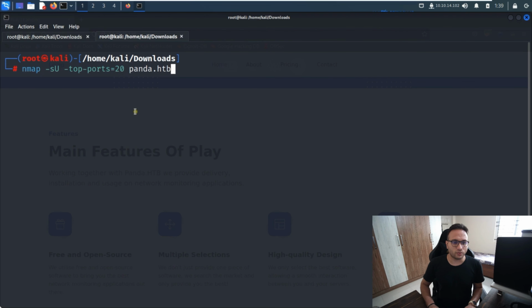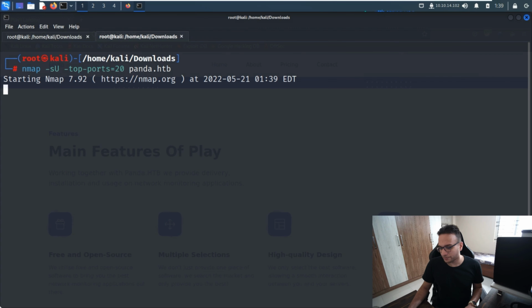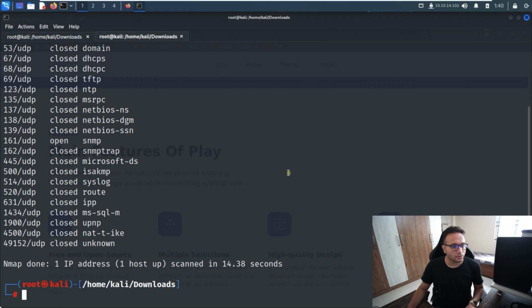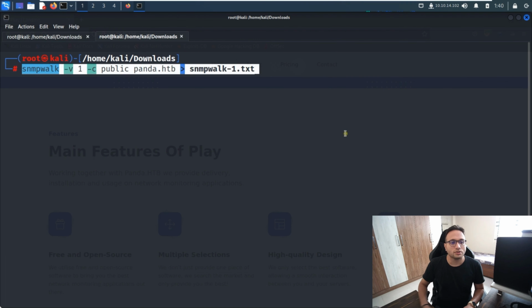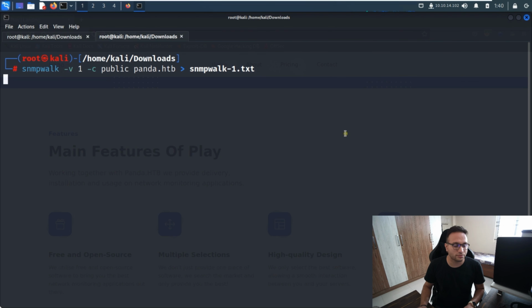So let me run it once again, the same nmap command with the top ports specified. As we can see in the output over here, all the ports look closed. Only 161 looks enabled, which we call the SNMP port. So what is the next step for it? My favorite command, I'm running it now, it's snmpwalk. That way we'll look for whether we are able to capture any strings or not. So we'll run this command and wait for the output.